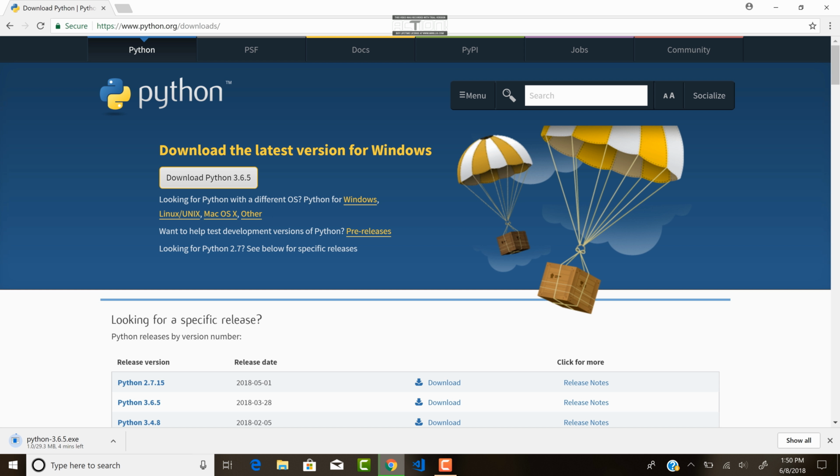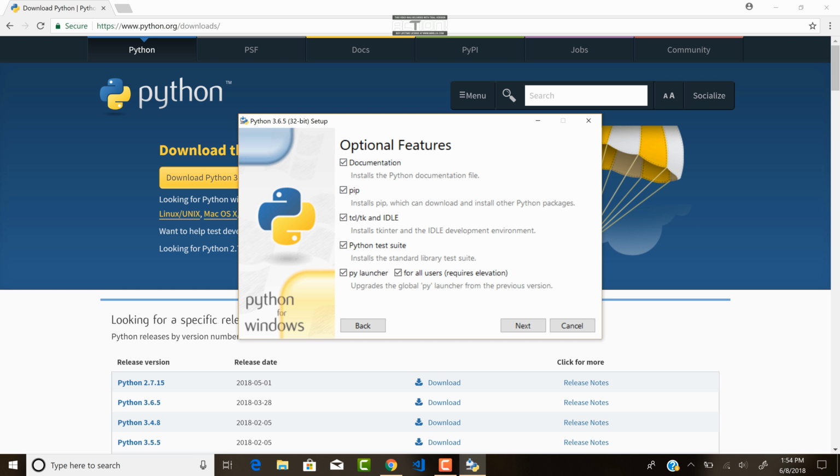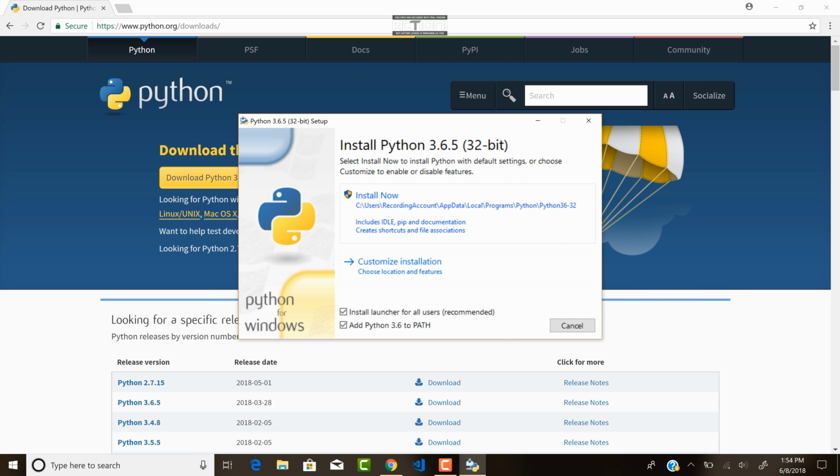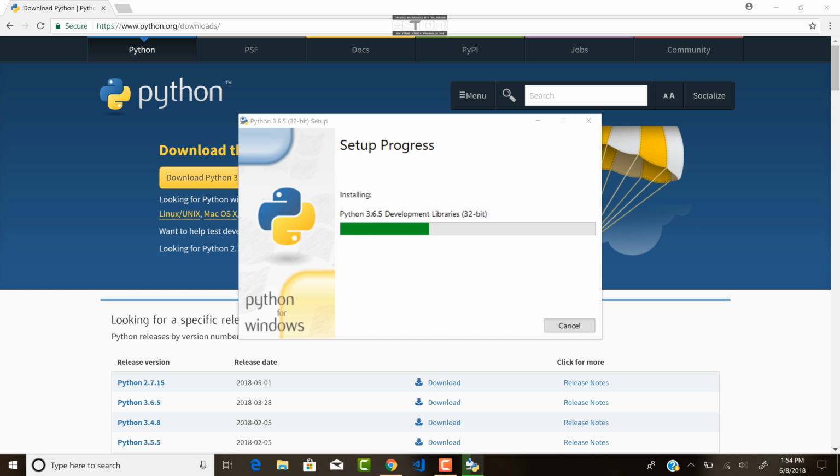And I'll just skip forward so you don't have to look at me download it. And we're back. Looks like it finally finished. All right, now you're going to want to hit add Python 3.6 to path. Go to customize installation and make sure everything here is checked. Go back and install now. Gonna wait for that to install.